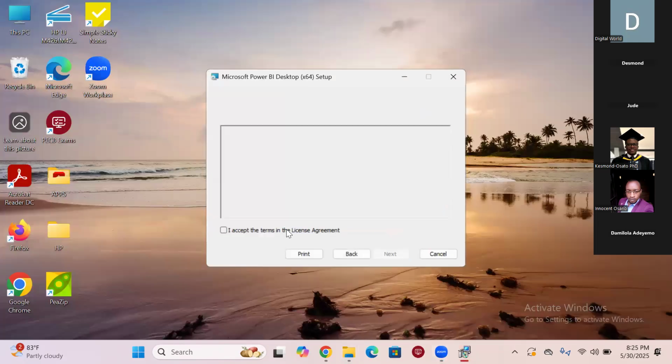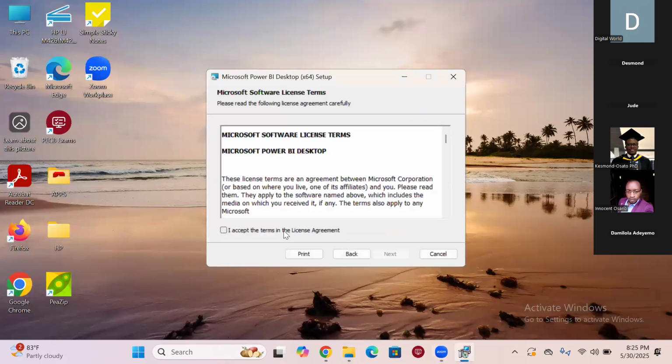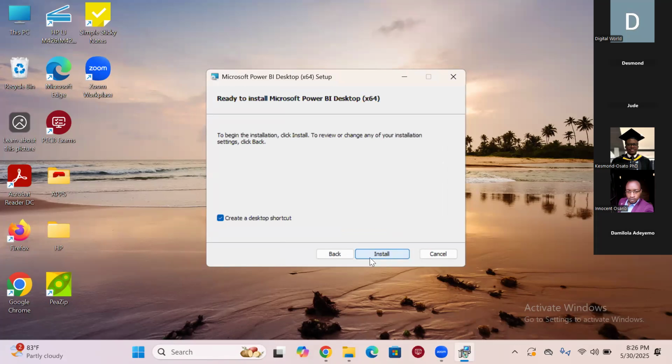Don't cancel it now. Okay. So after this, you have to accept the terms. Yes. Accept the terms. Then next. Yeah. Next. So then it says install. Don't go back, just leave it. So I think we should leave the desktop shortcut option checked, so that it's going to have it there, instead of us coming back to our search button and typing up Power BI. So yes, install.